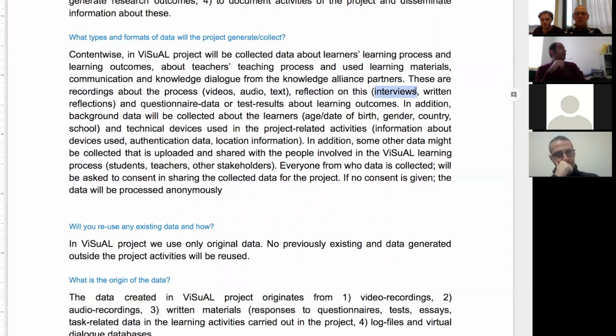interviews and audio recordings or written transcripts of the interviews, but also written reflections done directly by the people who reflect on their teaching or learning process. And in addition to that, we also use different questionnaires and sometimes maybe some tests about learning outcomes achieved in the experiments.